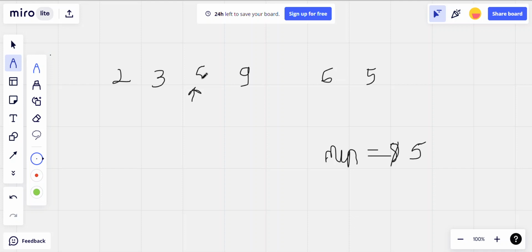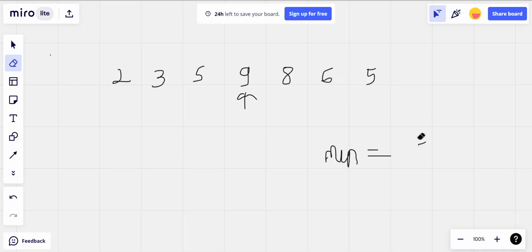So we'll keep 5 here and we'll keep 8 here. Next, I hope you got the idea now. Next we'll come here and check. It will be 9.